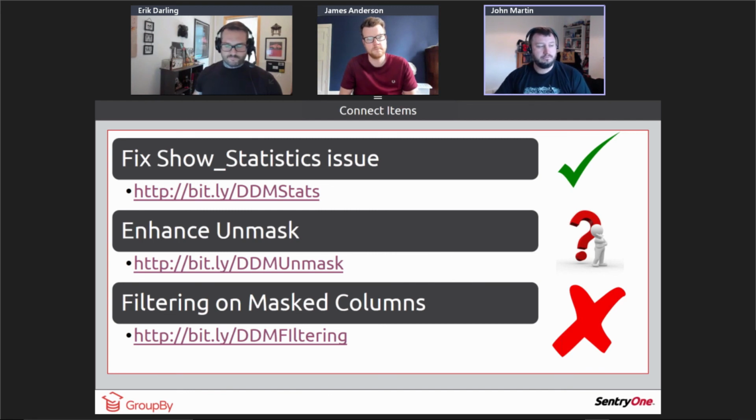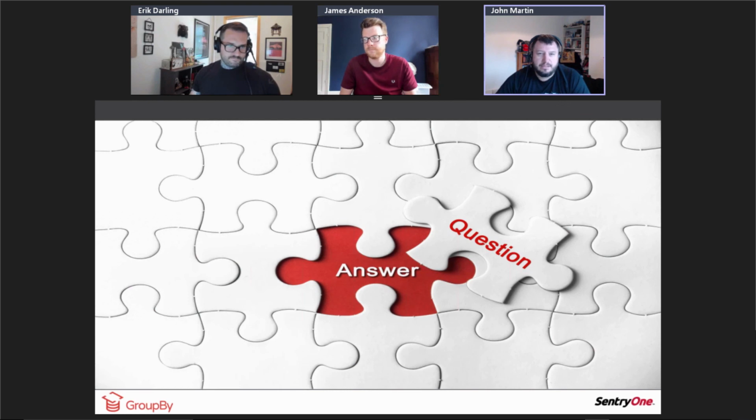And then there's the filtering on masked columns, which got closed as by design and I got cranky about it. If you think it needs to be reopened, please leave comments. I think they still get emails when we leave comments on those closed Connect items. Looking at Ronan's blog and some of the things he's doing to try and circumvent it, again, it's potentially a chance for us to help Microsoft improve the product. And with that, there we go, done.